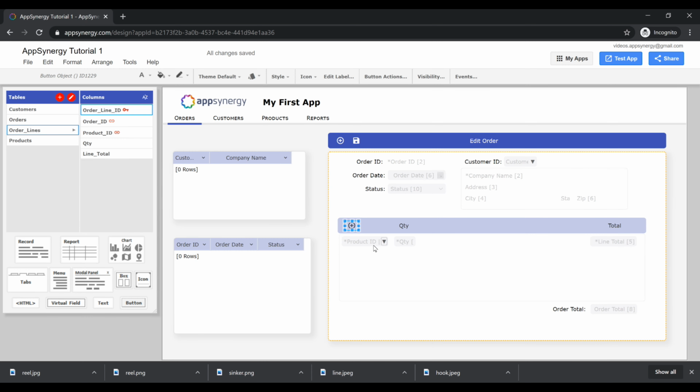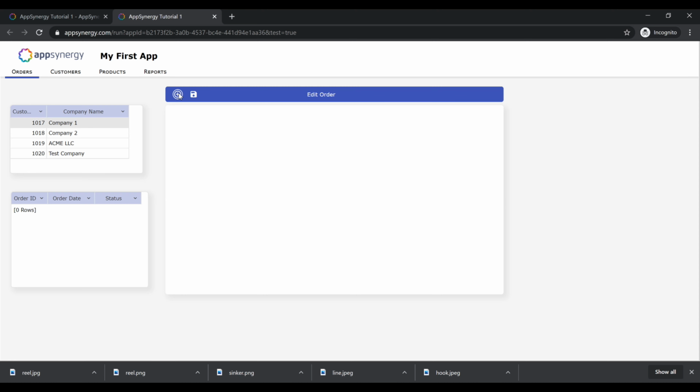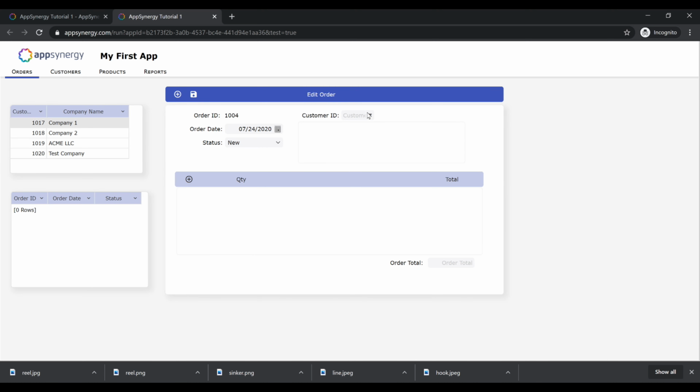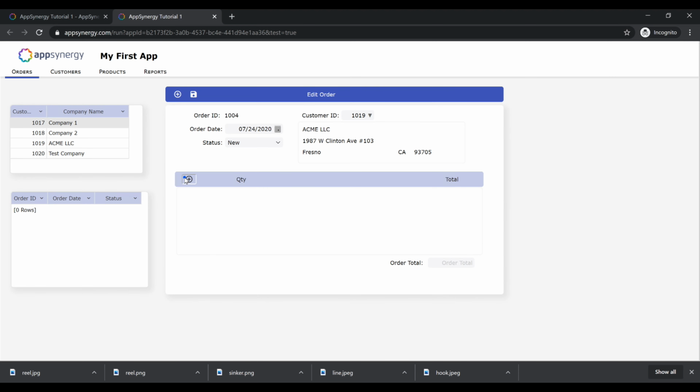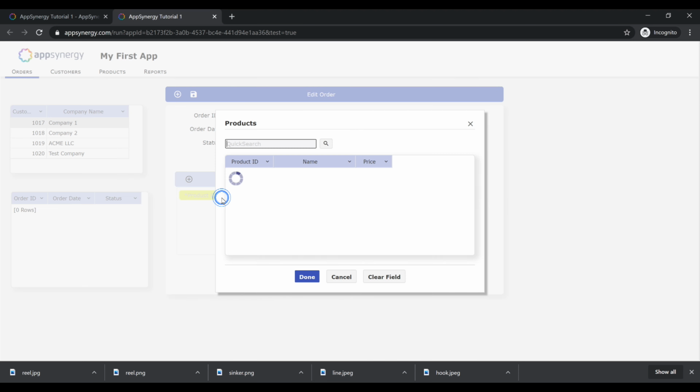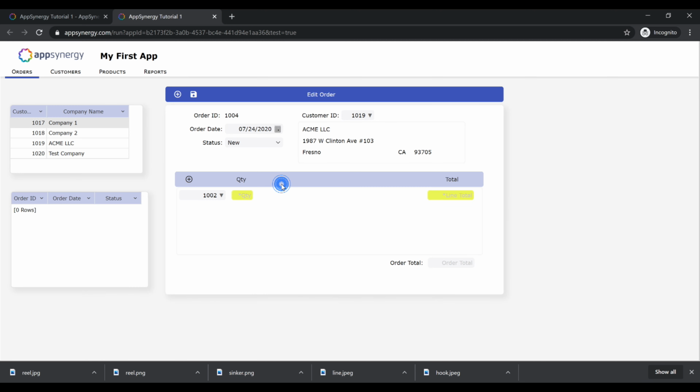That allows us to add a detail line, but the problem is that when we go to run it, you'll quickly find that you don't see what you want to see. If we add a new record here, this defaults in, we can pick the customer, say it's Acme, and we can add a line, and then come up here and say we want some fishing hooks, and maybe we want 5 of them. Well, there's a couple of things wrong here. First of all, you don't see the product description and the price, and you would want a line total and an order total calculated automatically. So let's go back and do that.